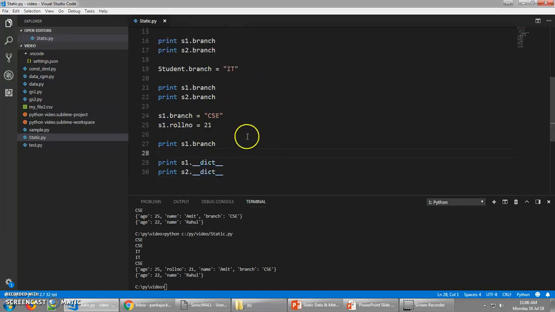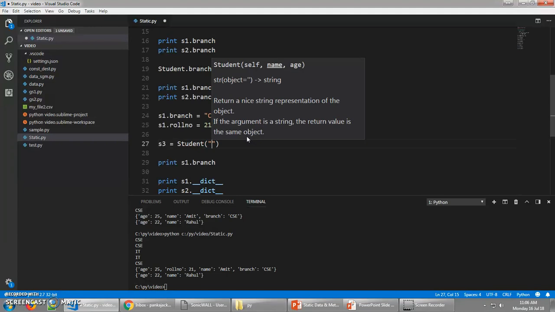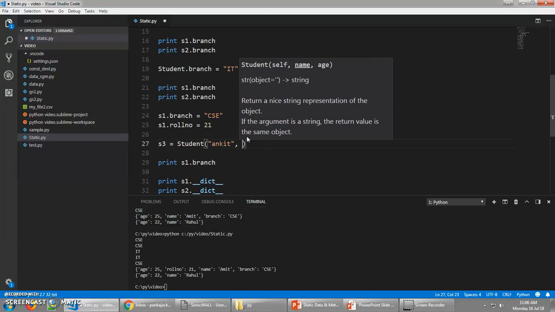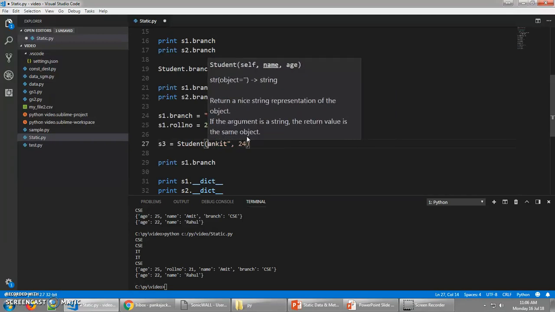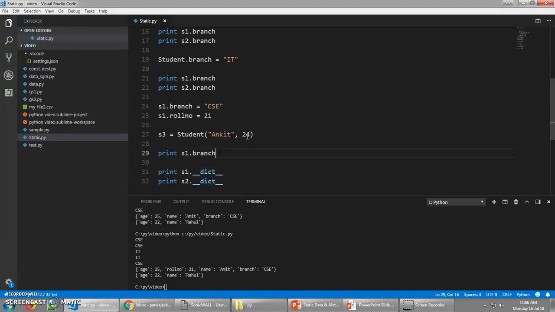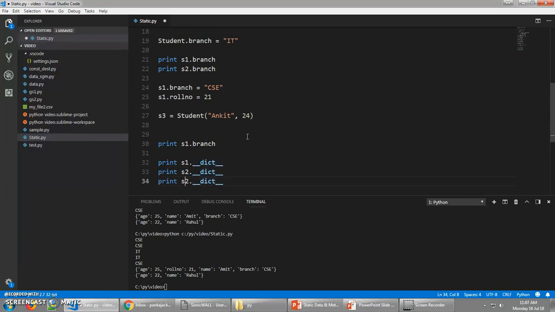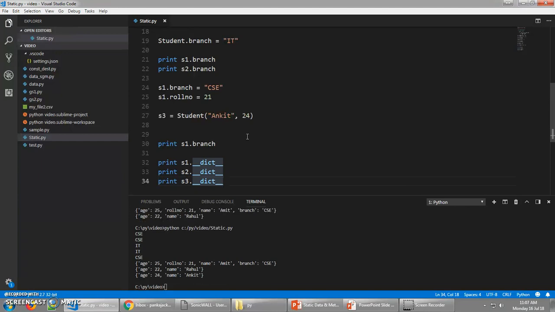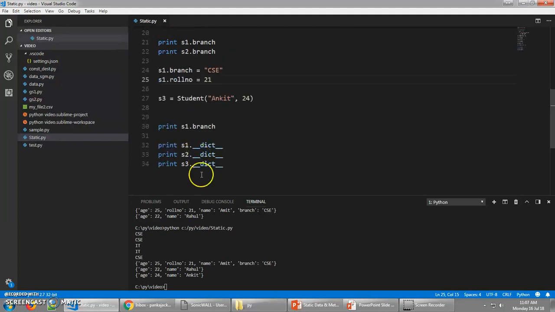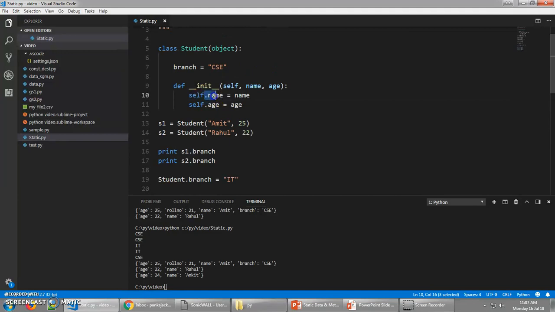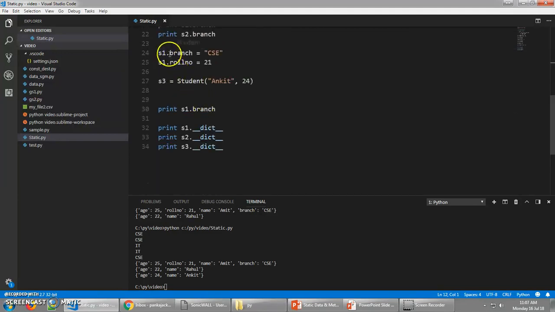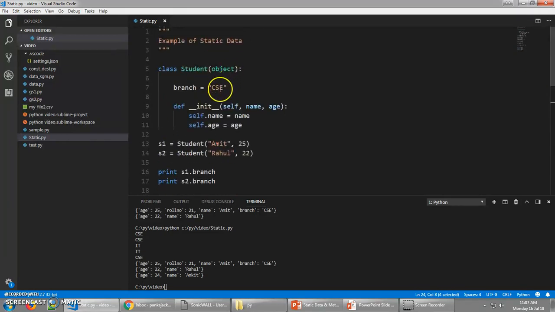Now suppose after adding these two variables, I'm going to create another object called S3, where we only pass the name, Ankit, 24. Now if I print the dictionary of this variable S3, we still have only the two variables. So these variables that we are adding dynamically to the S1 object are associated with S1 only, and will not be shared with all the other objects. S2 and S3 have only the default attributes, name and age, and S1 has two additional attributes, branch and roll number, which were added at runtime.